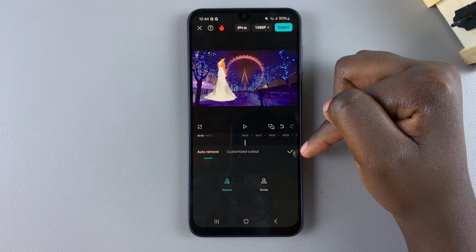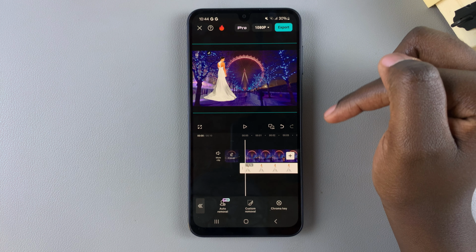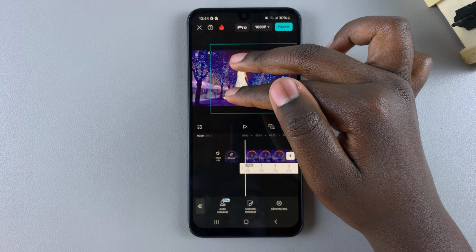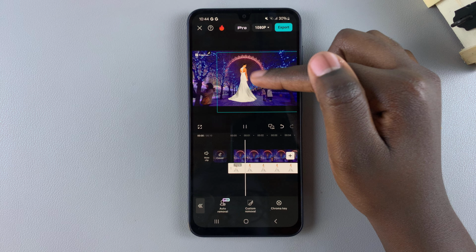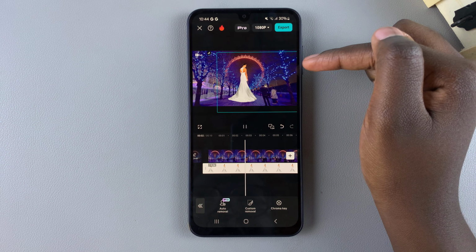So once you've done that, you want to tap on this check mark to save that. Now you can move your image around, and then now when you play it, you can see you successfully changed the background for that specific video.